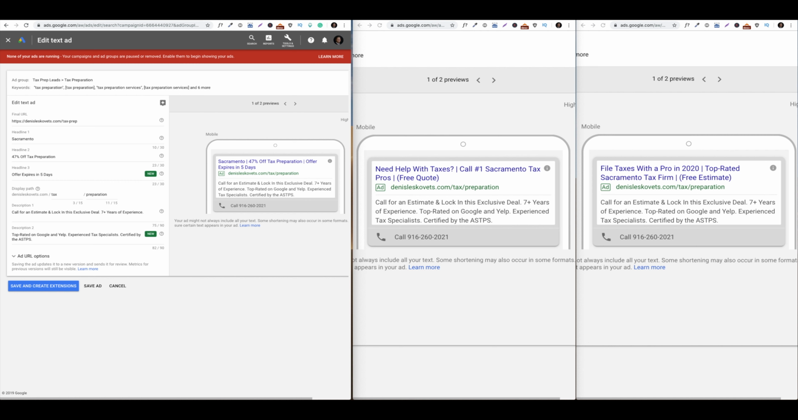Okay, now for the bottom text in these ads, I kept it similar, but again notice what I'm doing here. It says call for an estimate and lock in this exclusive deal. It's referring to the deal that I originally stated in my main headline. And then I'm just saying little highlights, little snippets of information about the business. Again, we're trying to incite that click. We're trying to get that person to take action and give us a call. So 7+ years of experience in this first ad. Again, that's building credibility. Top rated on Google and Yelp, more credibility. Experienced tax specialist, certified by the ASTPS. That's the American Society of Tax Problem Solvers.